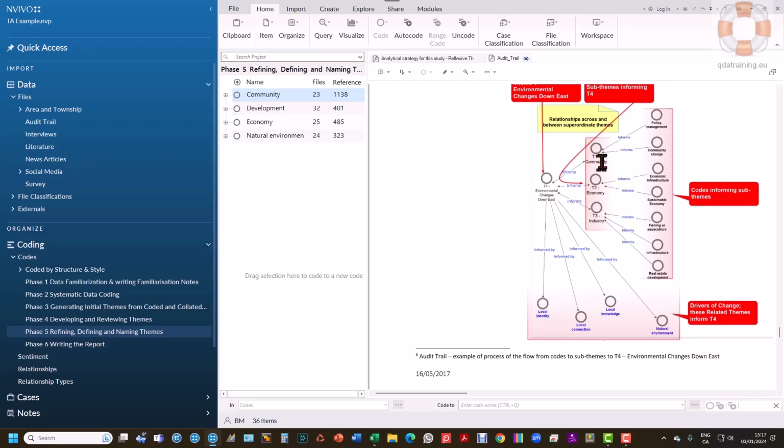Take within that then community, the economy, and industry as three important areas that people talk about. And there's your initial codes that people would have. So what we're saying is these two codes inform the community. Community in turn brings you to environmental changes down east. And these four down here transcend pretty much all of them.